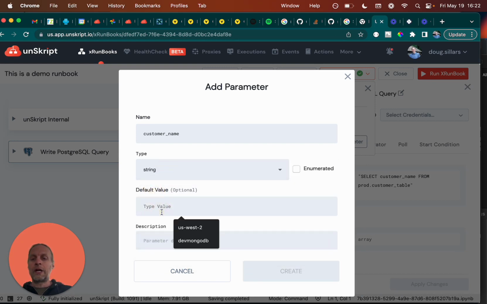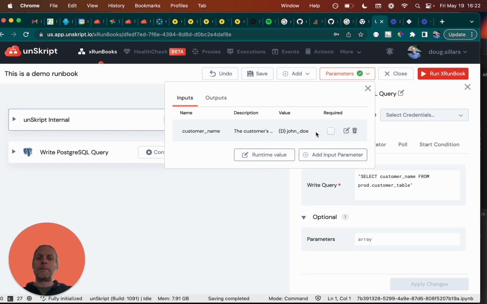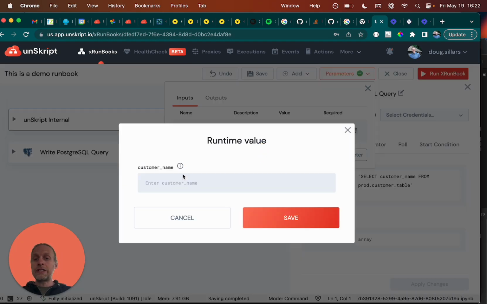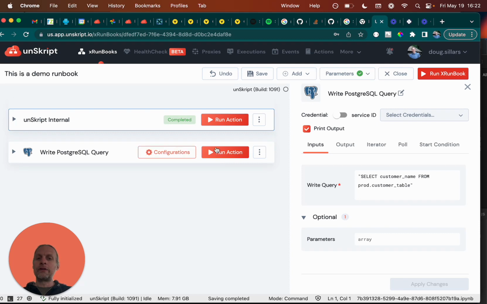It can just be a string, and we can make the default value John Doe, right? We're going to create that. So now we have an input for the customer name, and the default is John Doe. We could change this, and at runtime, we could make it Doug, right? And then we can run this. When we run this, that is now saved as an input.